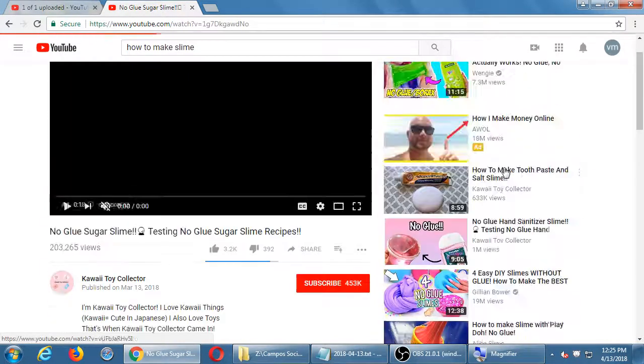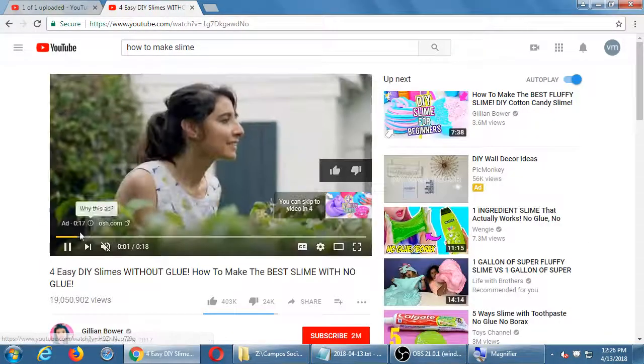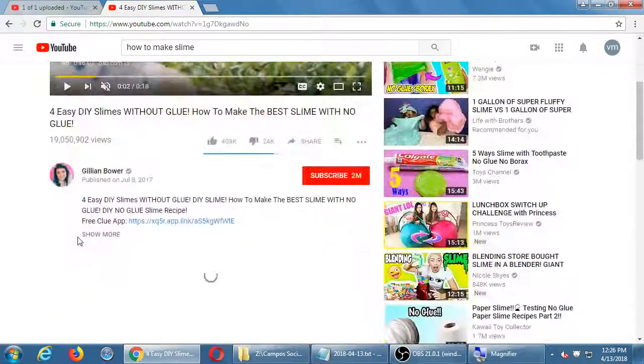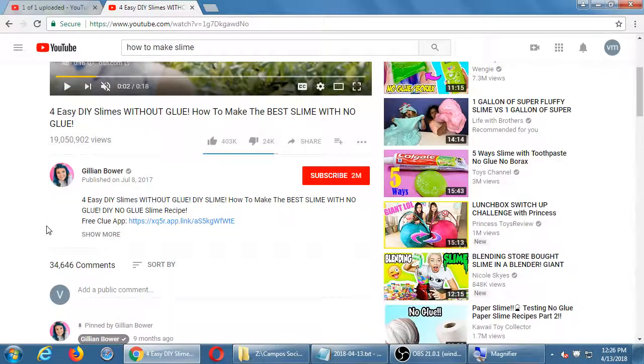Gil Bauer over here, 4 easy DIY slimes. Okay, so after the ad, 4 easy DIY slimes without glue, etc. Free Clue app. Click there.